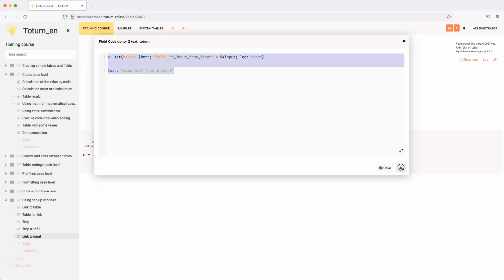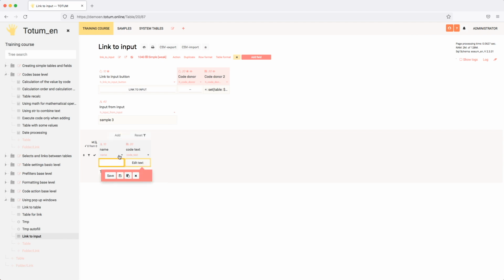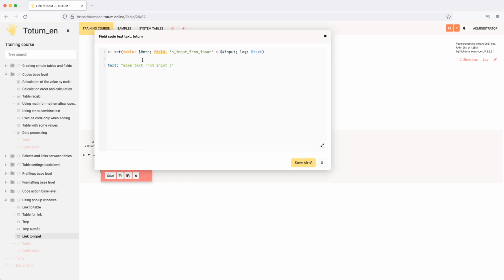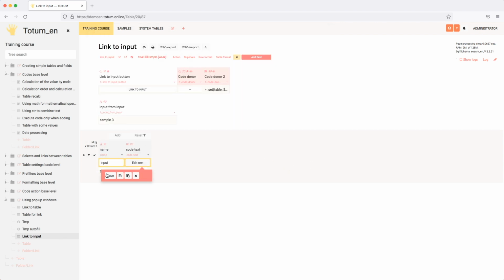There may be a number of code rows. Let's take this code. Let's start adding a row. Let's put the name as input. Insert the copied code here. Mark it as input 4. Now we need to take this code from here by name input.